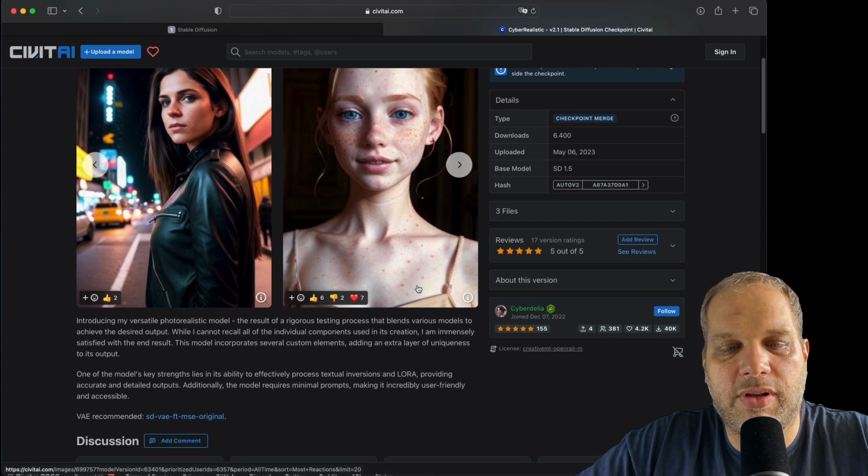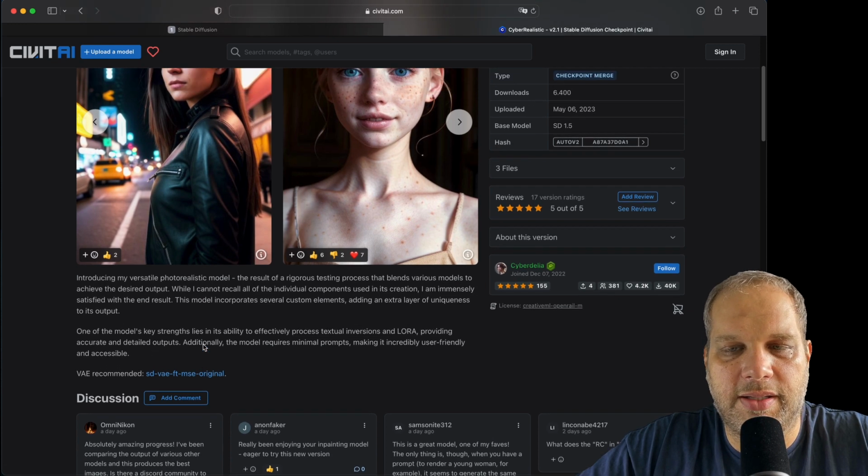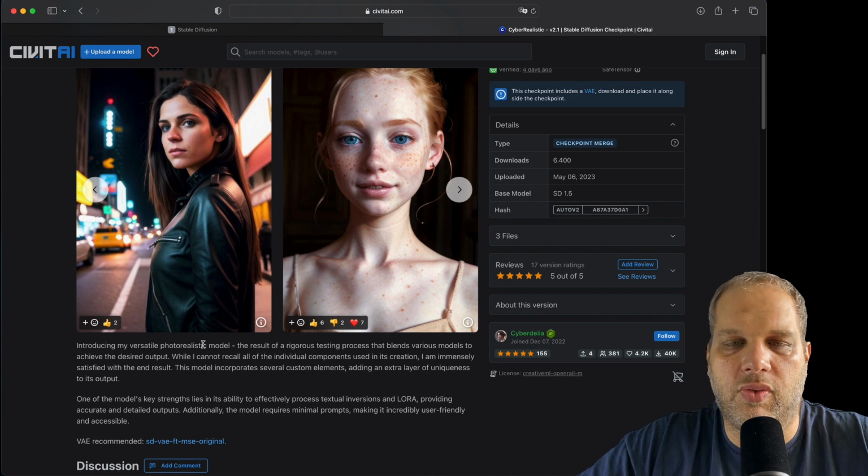Then normally you can just go down here, and sometimes the author of this model will write some recommendations so that you get the best results. In this case it's not so much, but sometimes they give you some hints like use this amount of steps or do this or do that, right?